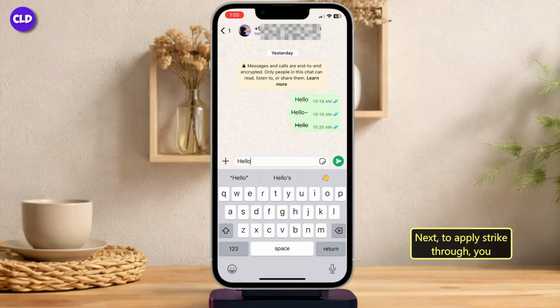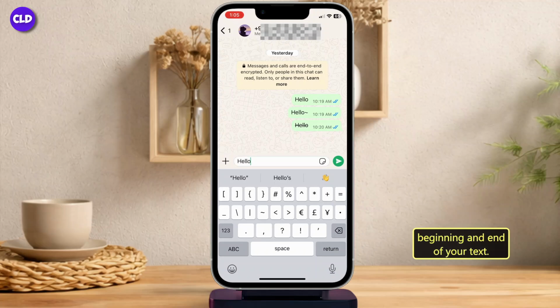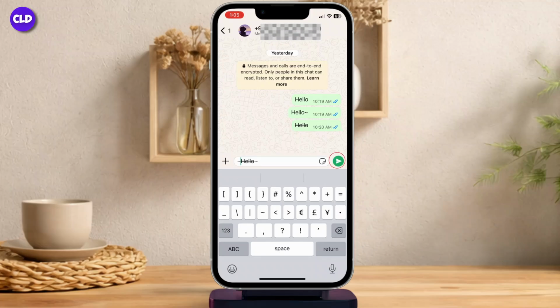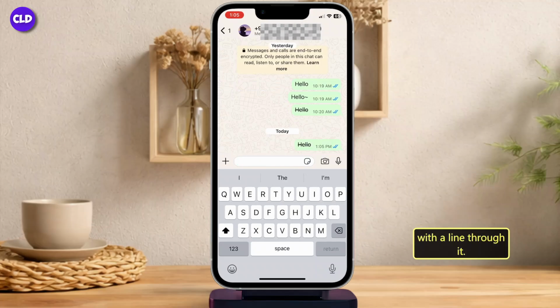Next, to apply strike through, you need to add a special symbol. Then, in the corner, tap on the 123 symbol. Simply place a tilde at the beginning and end of your text. So it should look like this: hello. Once you do that, WhatsApp will automatically convert it into strike through text. Now just tap on send, and your message will appear with a line through it.